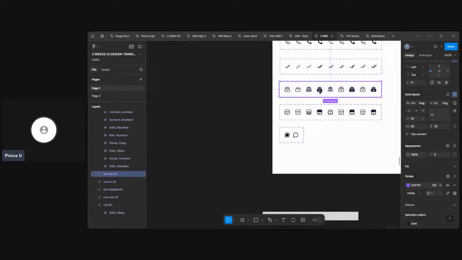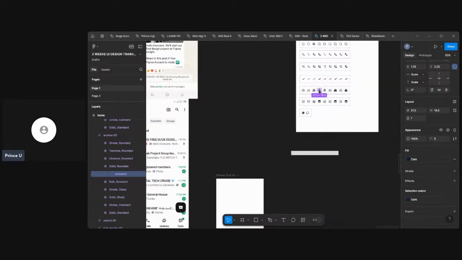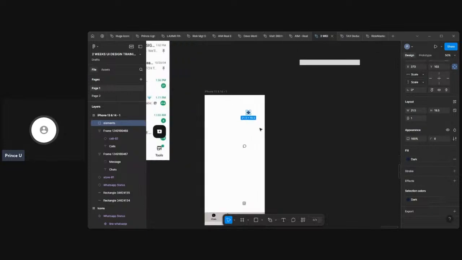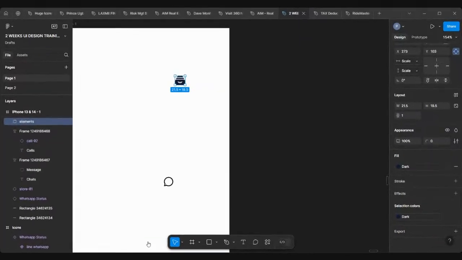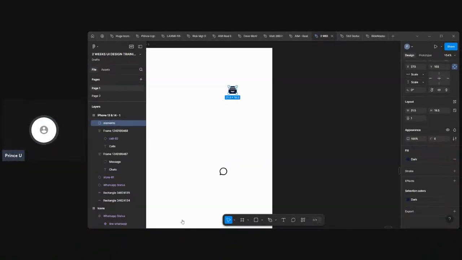If I click on this icon, I will use Alt. Hope you've taken note that Alt is for duplicating. If you've taken note that Alt is for duplicating, I've just duplicated that icon.